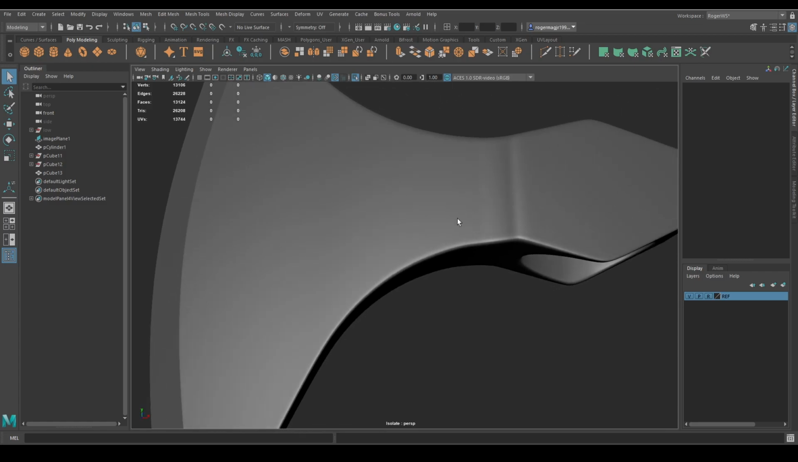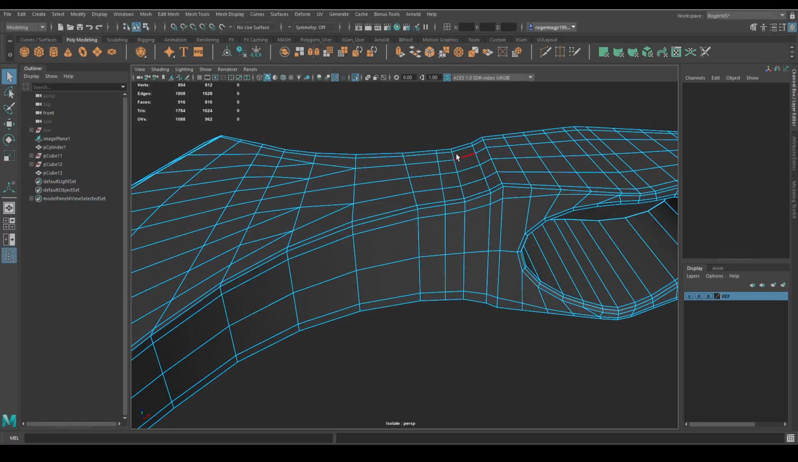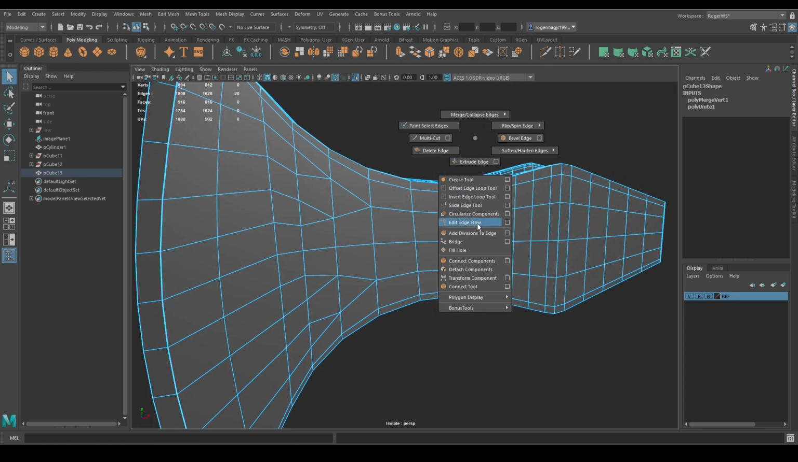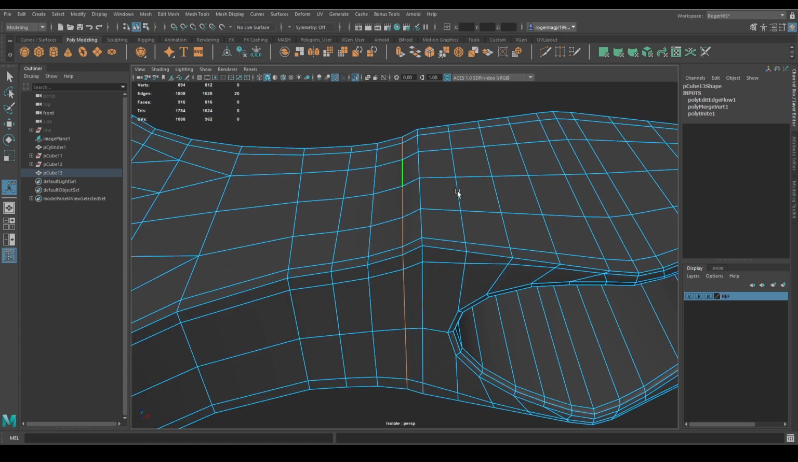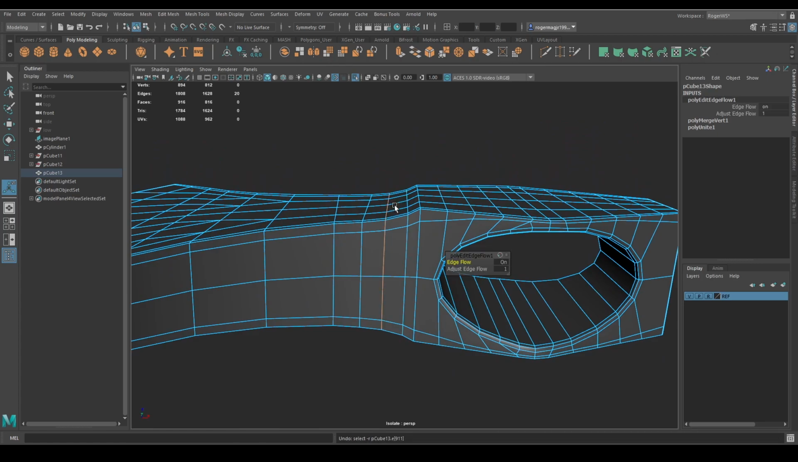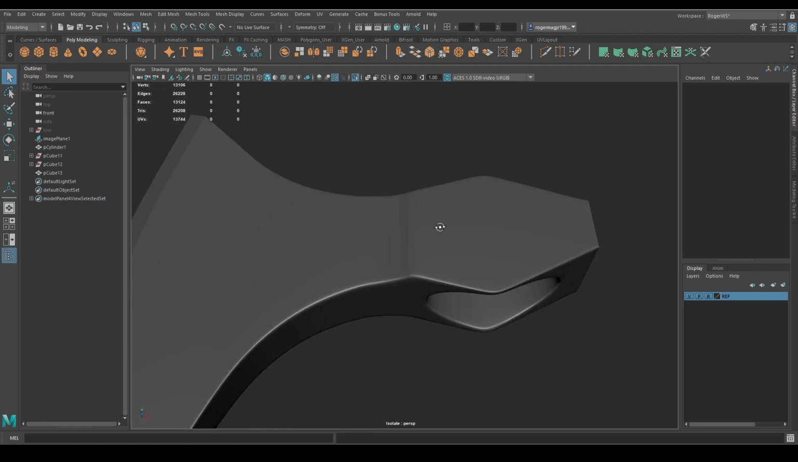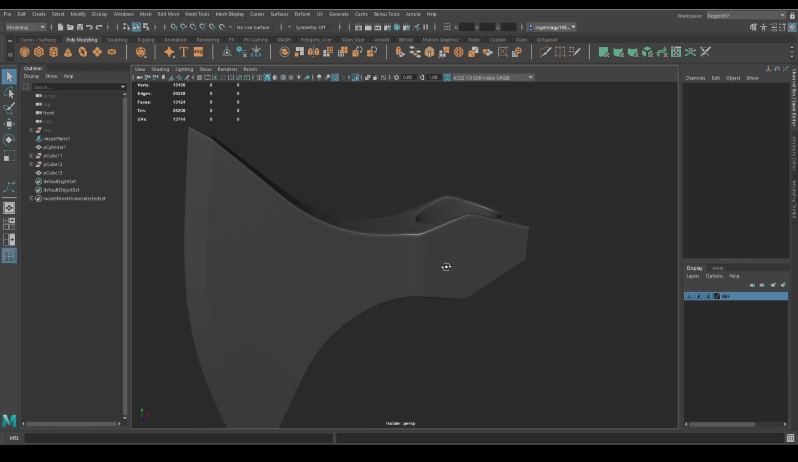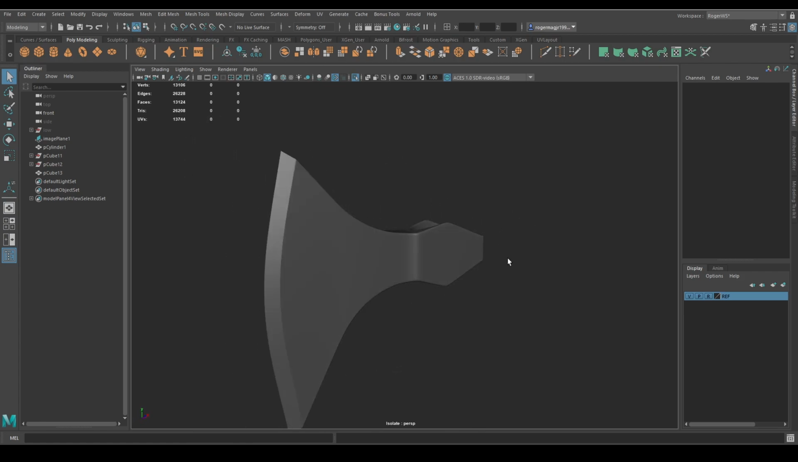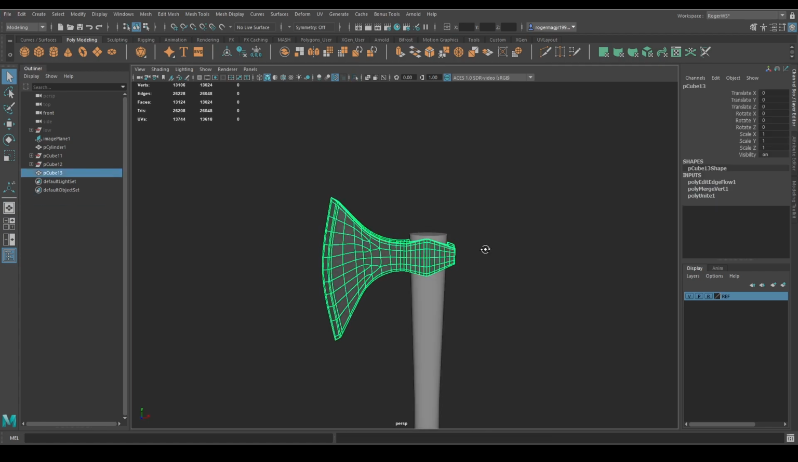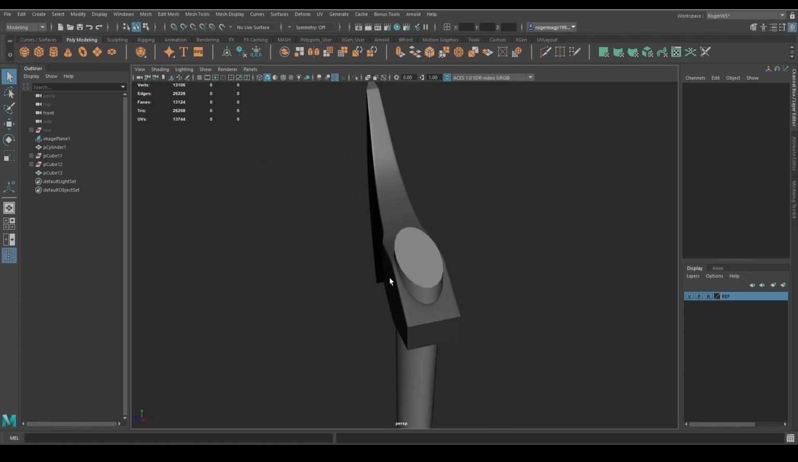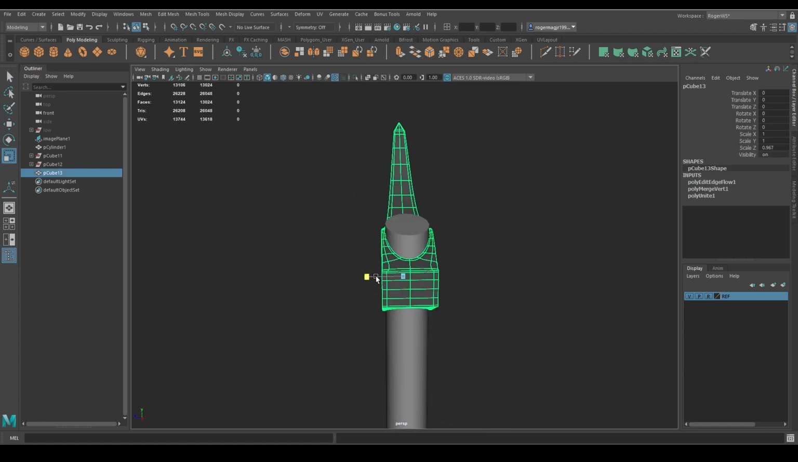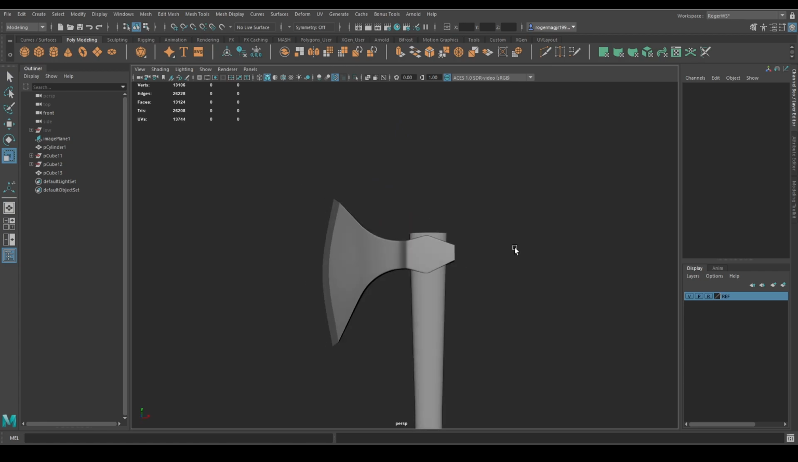Also, as you can see, I didn't add support loops here, because like we were saying earlier, in the reference it's a rounder change of direction. It's not sharp. So we can leave it like that. Let's bring back the handle and see how it looks. Nice. And also, I don't think I need to make it even like that. It's really nice right now.